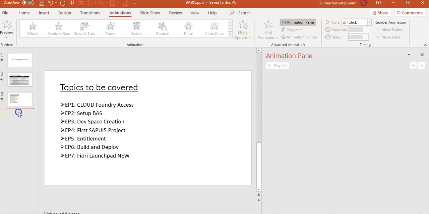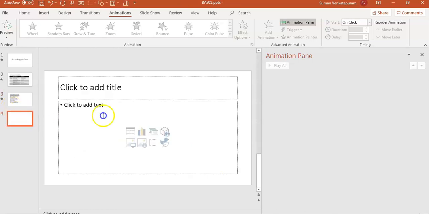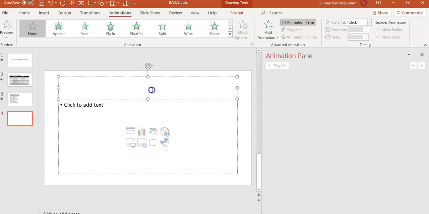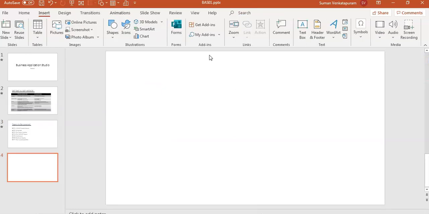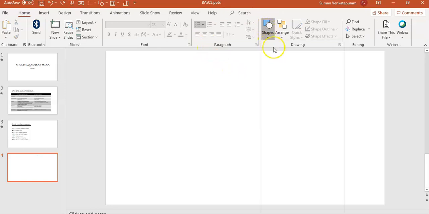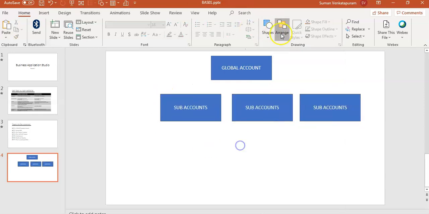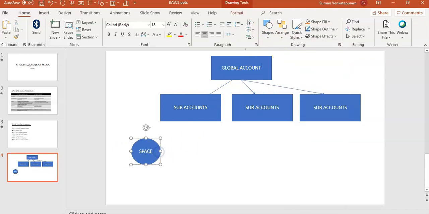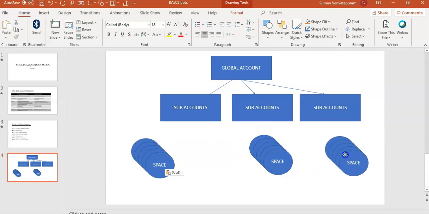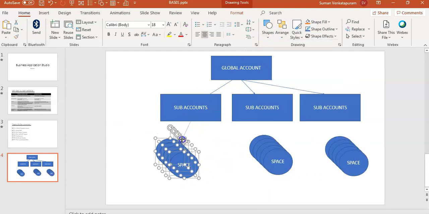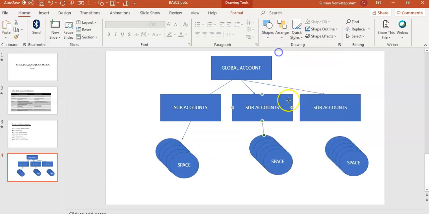So let me create another slide here and let us see. So as discussed, for every global account we can have n number of sub accounts, and in these sub accounts only we can create n number of spaces, okay, where we can have the environment, and for every space we'll have the quota. The business application studio can be activated in the sub accounts.